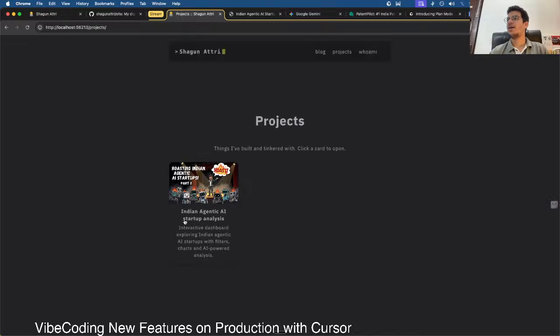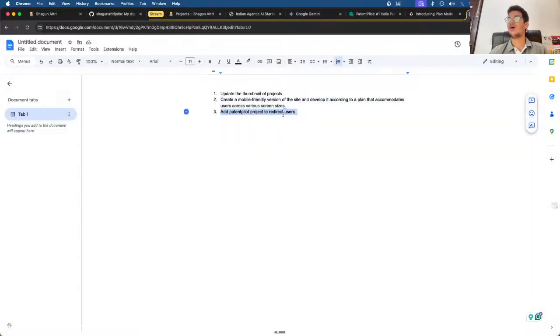So let's just do that. Let's go back, and as you can see, the image now referenced, which is my localhost, is actually of that where we roast Indian agentic startup analysis. So this is great. Now one of our other action items, maybe that's probably a quicker one, is to add Patent Pilot to redirect users.